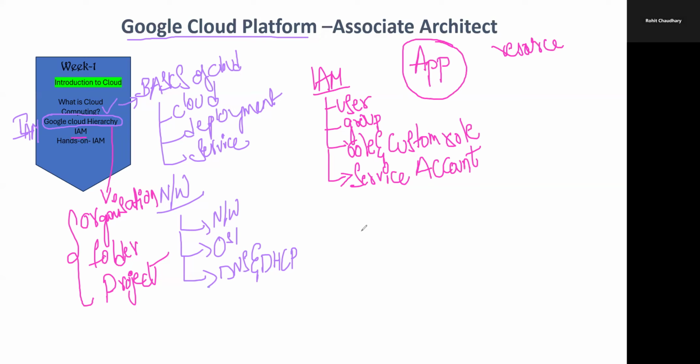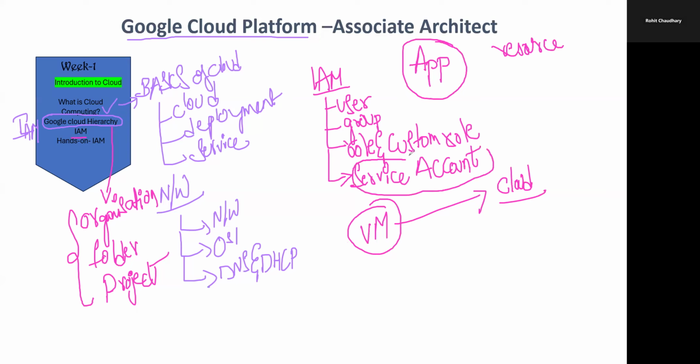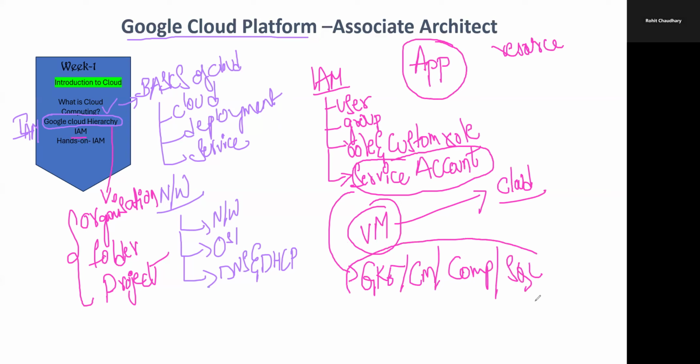Suppose you have a VM, a compute engine, and this VM wants to communicate with cloud storage. How will it communicate? It will communicate using the service account. I'm not sure whether you know this or not. Whenever you create any GKE cluster, or any compute engine, or Composer, or any SQL instance, the basic requirement is that you need to have a service account.